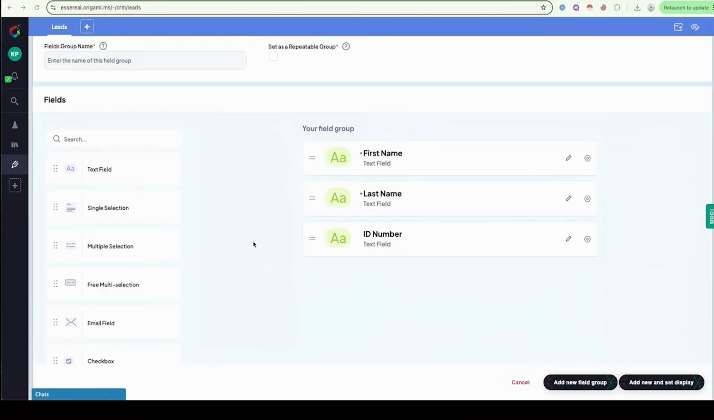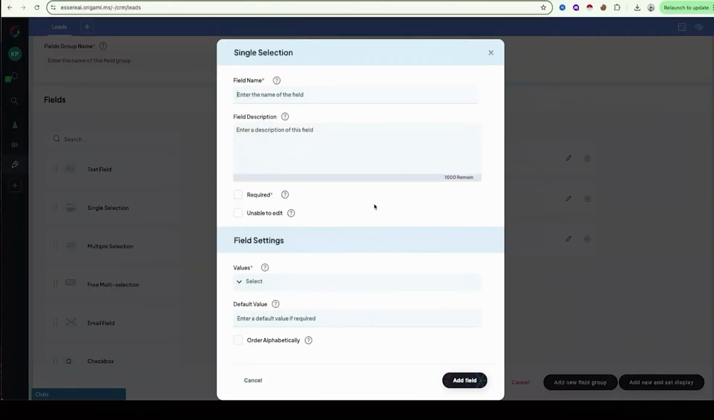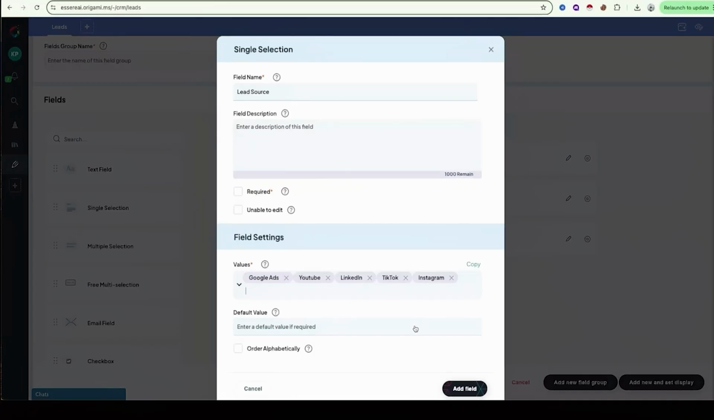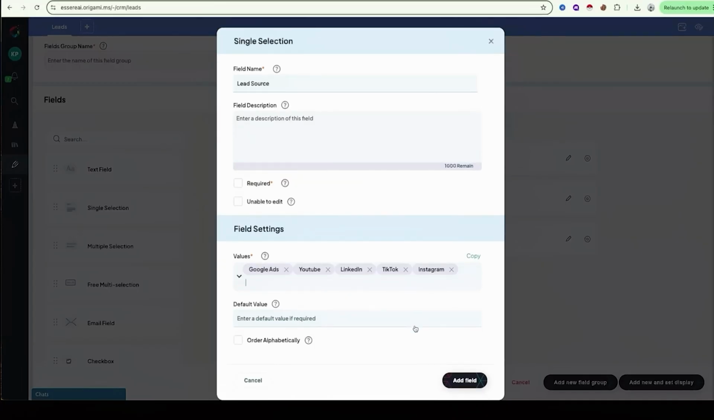Now let's create our lead source field to identify where the leads are coming from. For this field, we will choose the single selection field. This is a drop-down menu with different source options, but only one selection a user can make. To create my drop-down menu, we can create it from the values section here and add different options, for instance, Google Ads, YouTube, LinkedIn, TikTok, Instagram, etc. Once we are satisfied with our options, then we add the field.